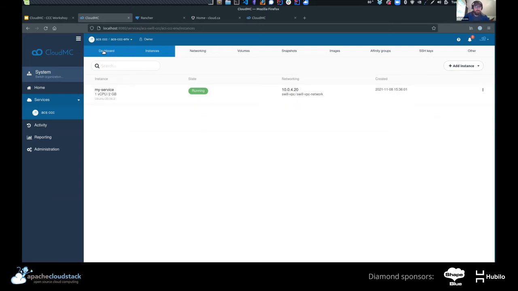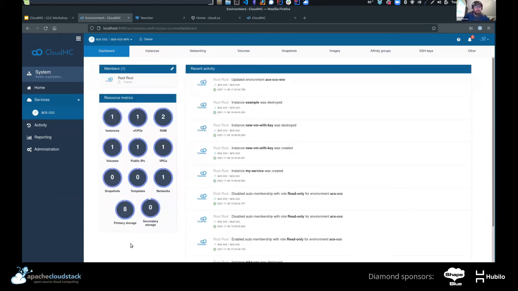But let me walk you through some of the screens so you can appreciate how CloudMC is orchestrating CloudStack. These are all of the different resource usage so far in this environment. Here you can see I've done a number of things. Basically, everything that is done in the system is logged through the activity log. I'll show you a little more about that, but this allows you to see what everybody in the system has done. And this one is specific to this environment.